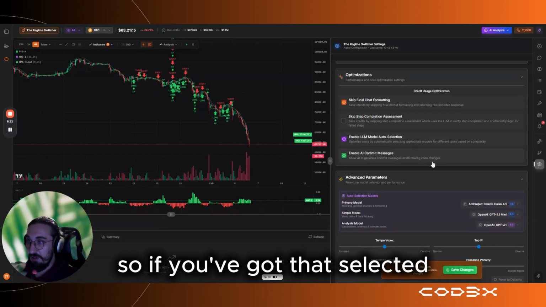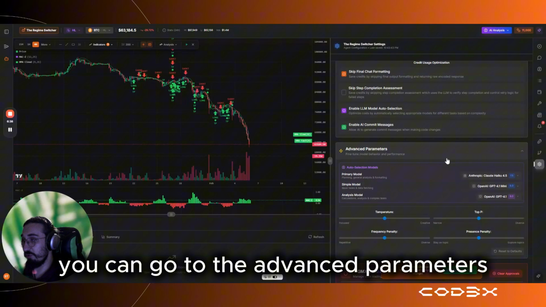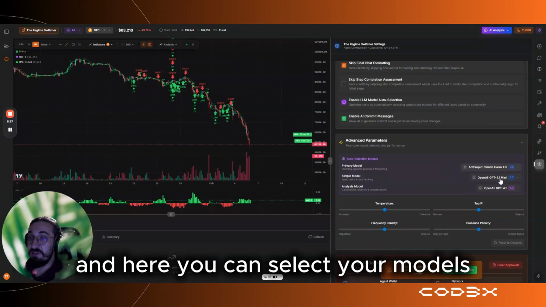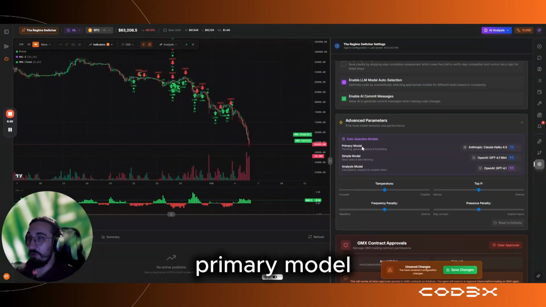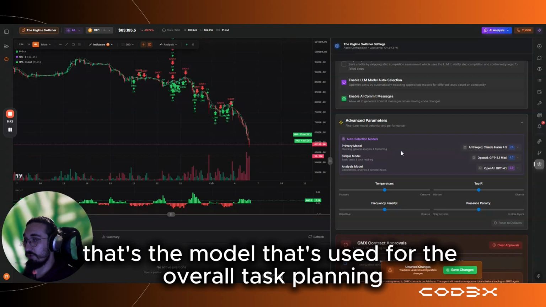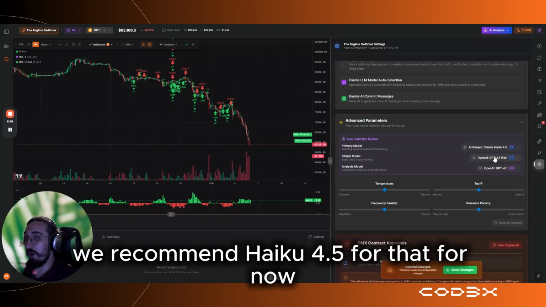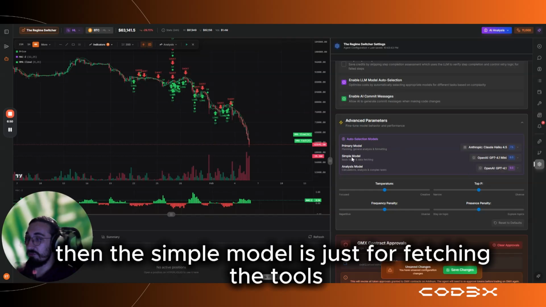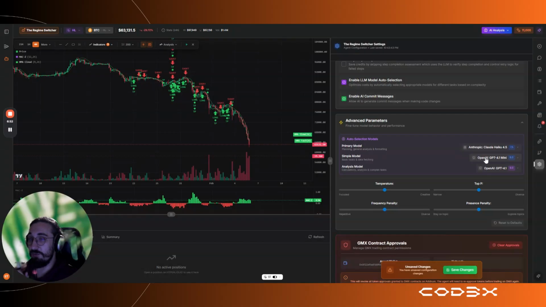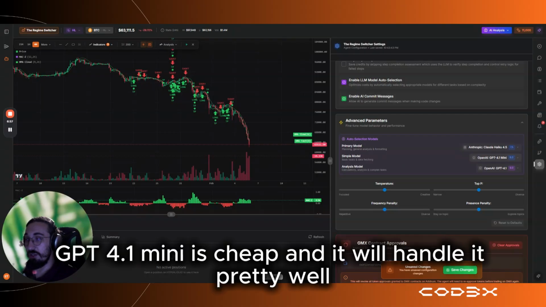So if you've got that selected, you can go to the advanced parameters, and here you can select your models. Primary model, that's the model that's used for the overall task planning and how it's going to execute it. We recommend Haiku 4.5 for that for now. Then the simple model is just for fetching the tools. GPT 4.1 mini is cheap and it will handle it pretty well.